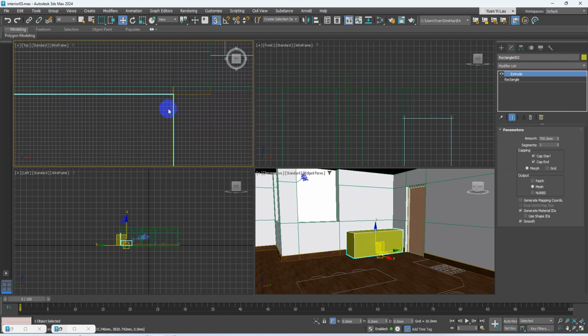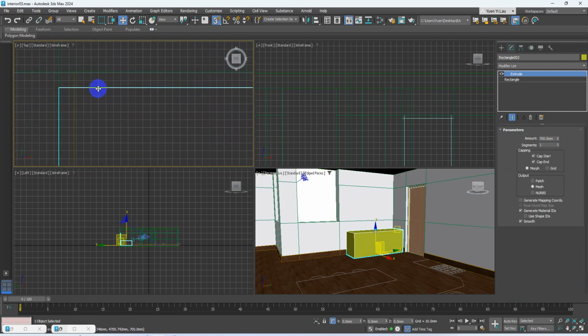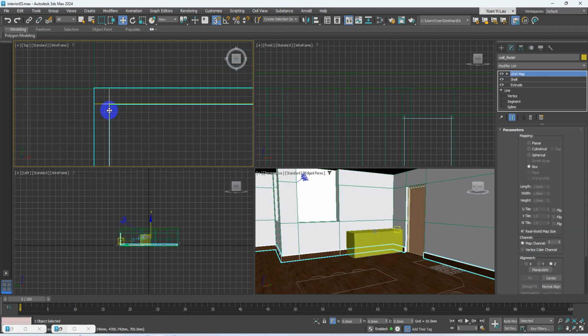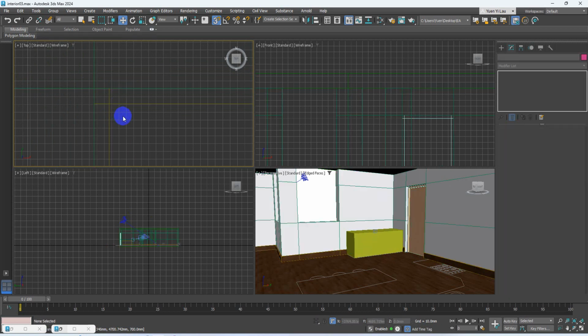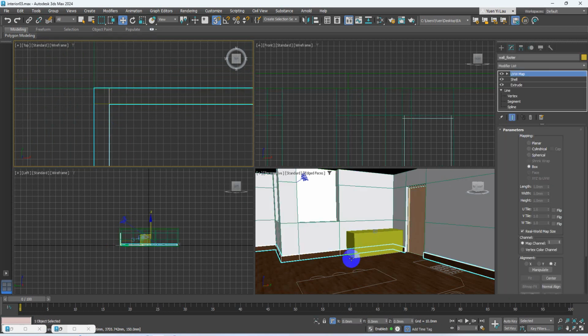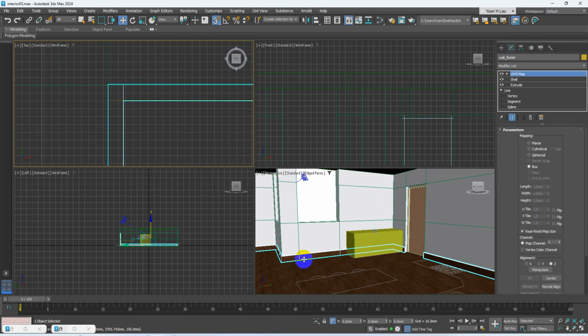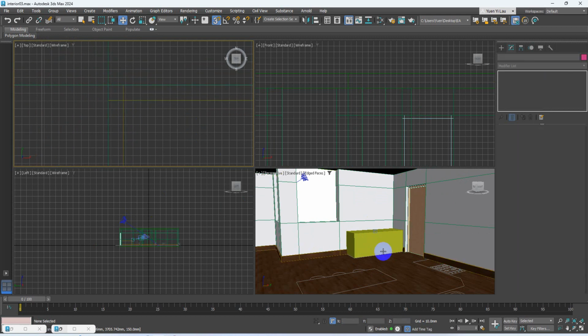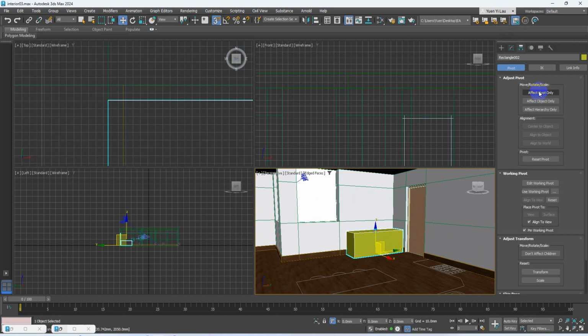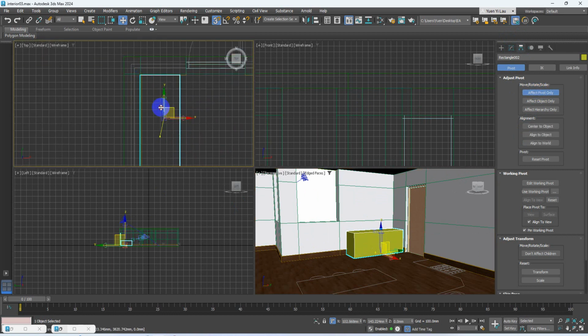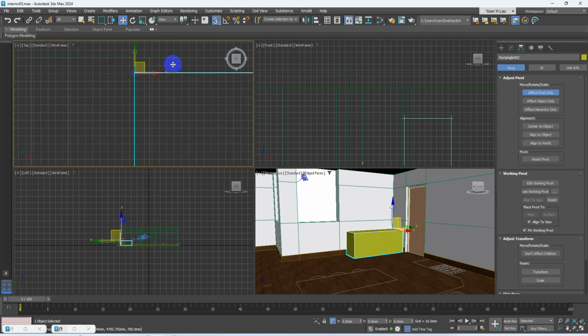Okay, be aware that you shouldn't let your cupboard intersect with any parts of your wall. In this case, my cupboard was intersecting with the footer, so I select it, move it to the corner, turn it off, and move it out a bit.